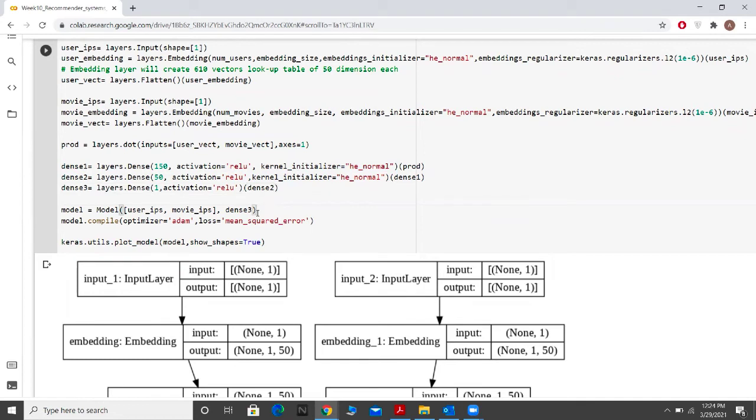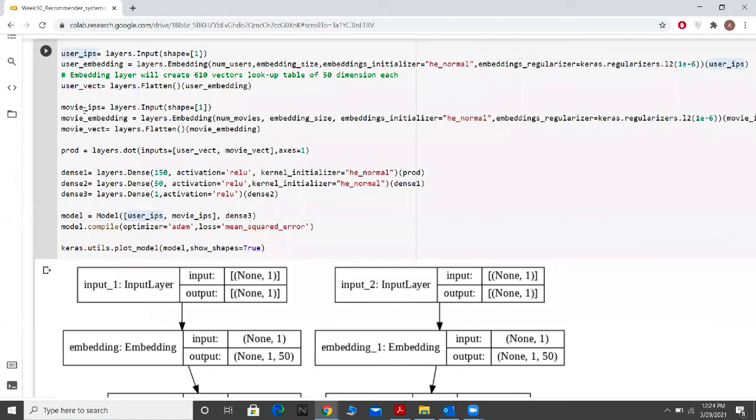Now we create the graph of the entire model. So that is again from Keras Model. It has been imported earlier, and we pass in the input and output. You see that we have passed a list of two inputs because there are two inputs to this model. The first is the user inputs and the second is the movie inputs, as we have created these two placeholder variables. And the output is dense 3, that is the final rating prediction.